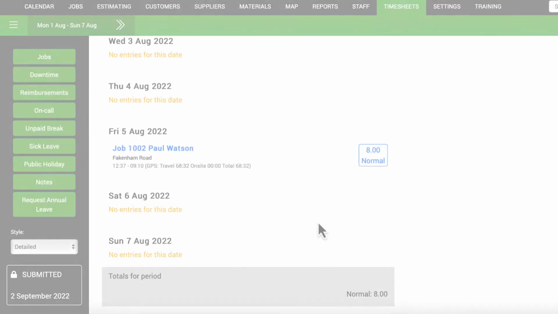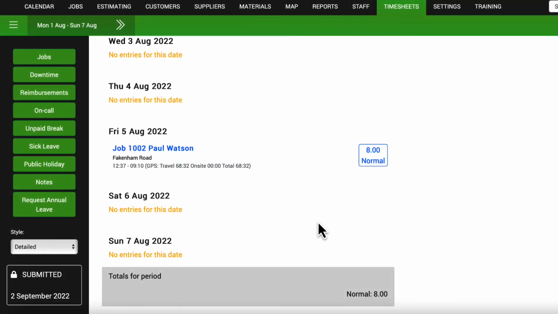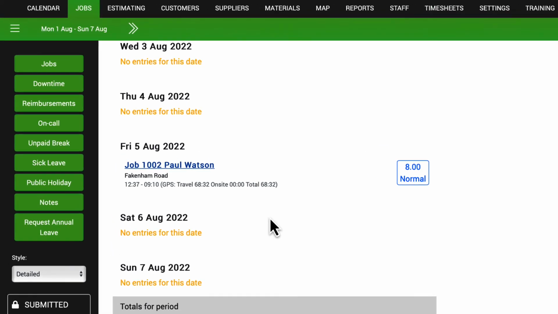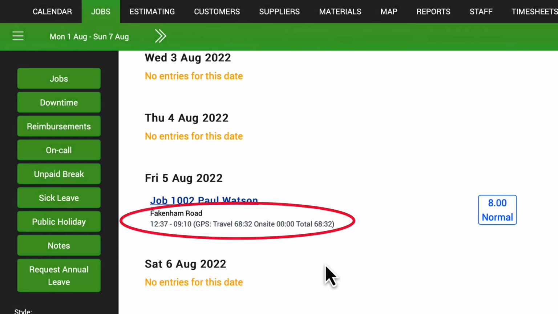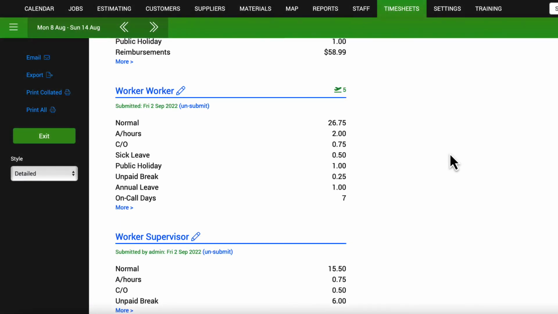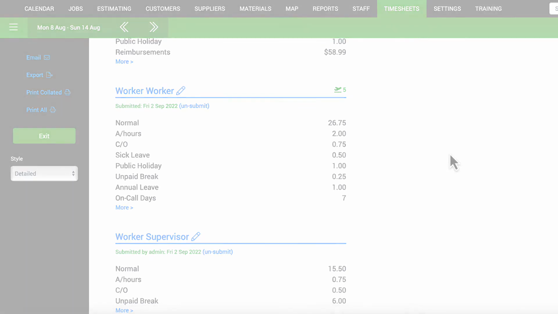As you can see with this timesheet, in the detailed view, the project or job is in blue, which you can click on to go directly to that job or project. We have the address of the job and also display the times recorded by the app. We also display if the worker was on call. We display any sick days, annual leave, downtime, unpaid breaks, and reimbursements.